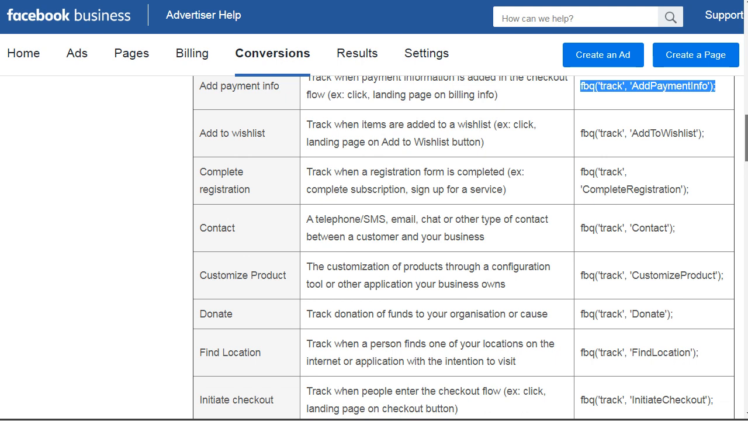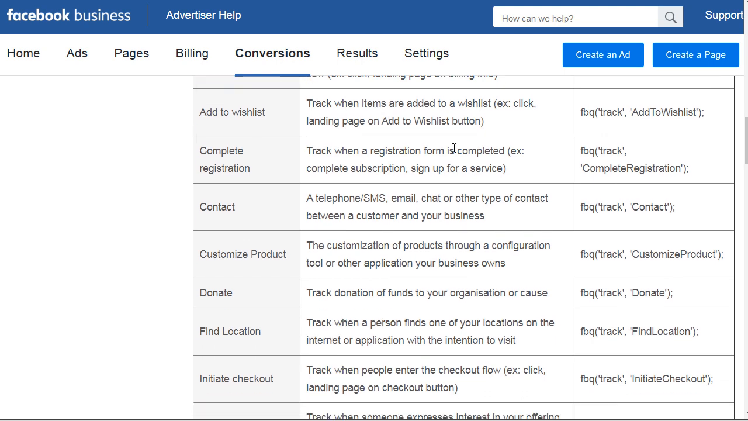Now, some of these will relate to you, some of them will not. So you can see complete registration. This is great for if somebody is trying to fill out a form and you want to track, did they fill that form or not? If they didn't, then this code would not be triggered. If they did, then of course they would land on the page after they fill out the form, and you would put that code on that page. We can see contact, which is if they went to a contact page and they contacted you, you could put that on the code and on that specific page.